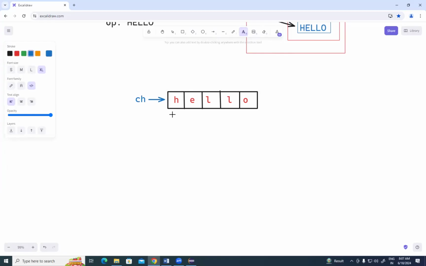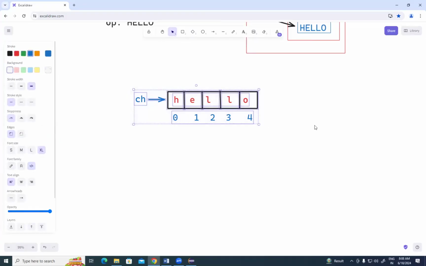Could you tell me what is the index of this first character? It is 0. This is 1. This is 2. This is 3. This is 4. Did you understand this, guys? How to convert the string into a character array? Everyone, did you understand this?